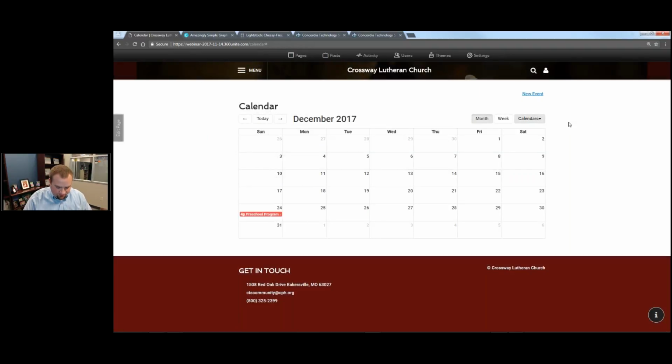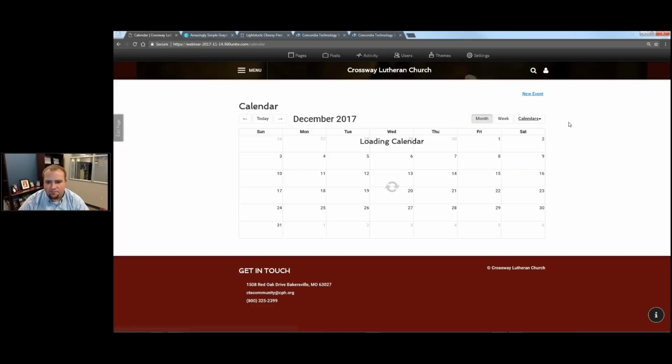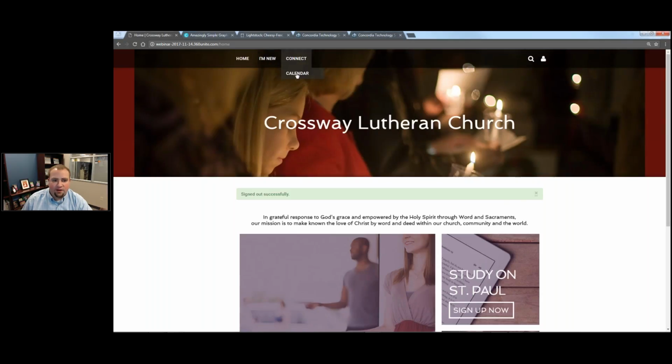So, oops, let me refresh that. Sometimes when you make setting changes in X-Out, you have to refresh to get them to take effect. So now I have more calendar options that are available. If I log out, actually, there we go, connect to calendar.